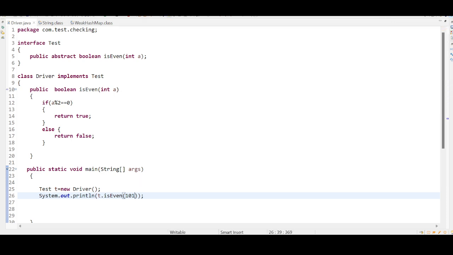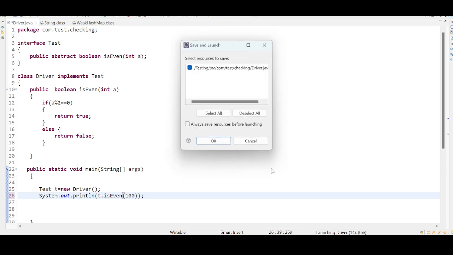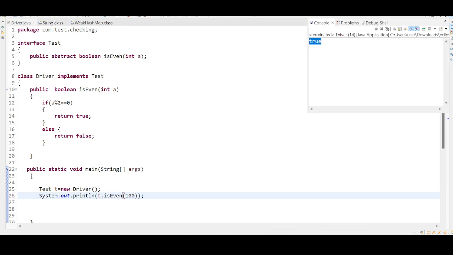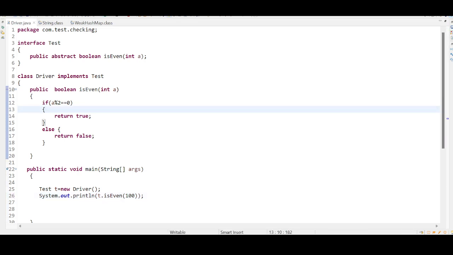Right? If I pass 100, can you check if 100 is an even number or not? If it is even, we should get true. If I want to convert this by using the lambda expression, very simple.